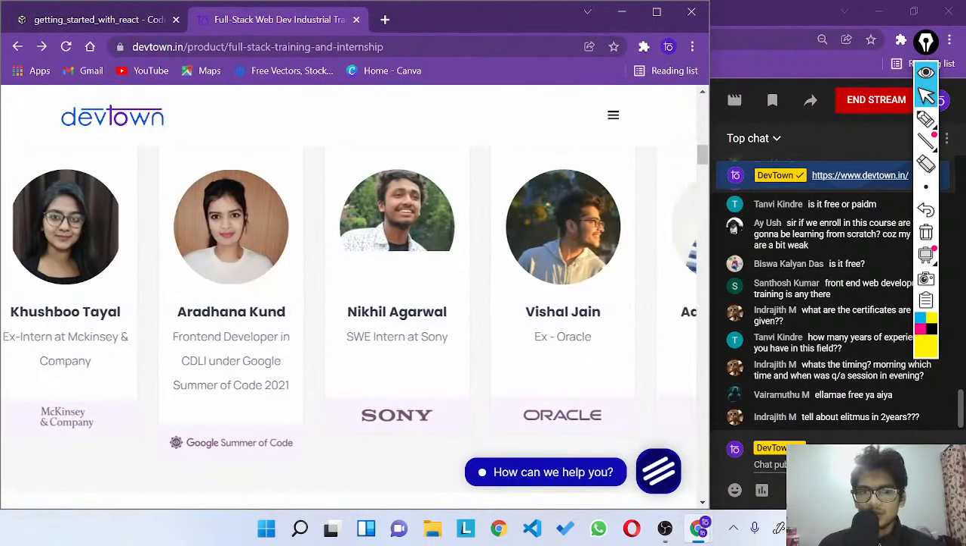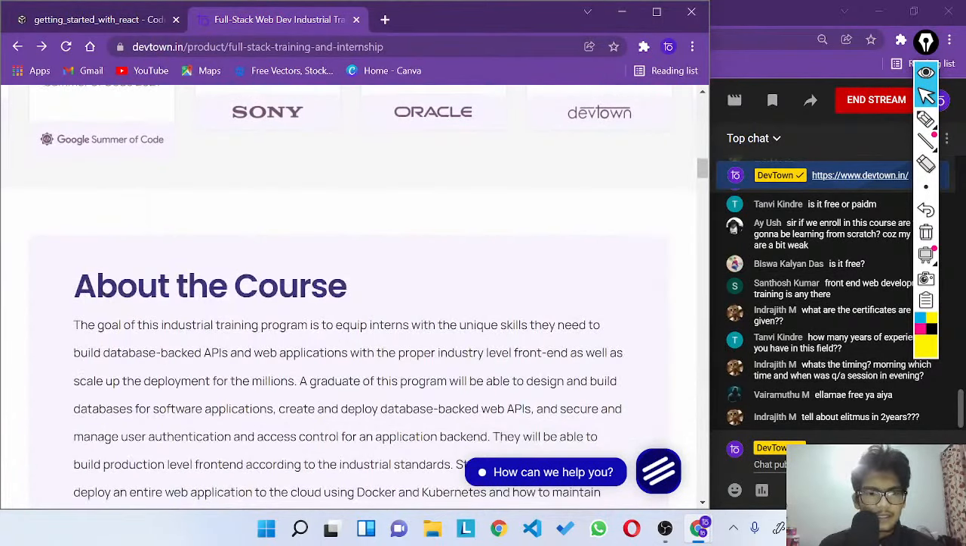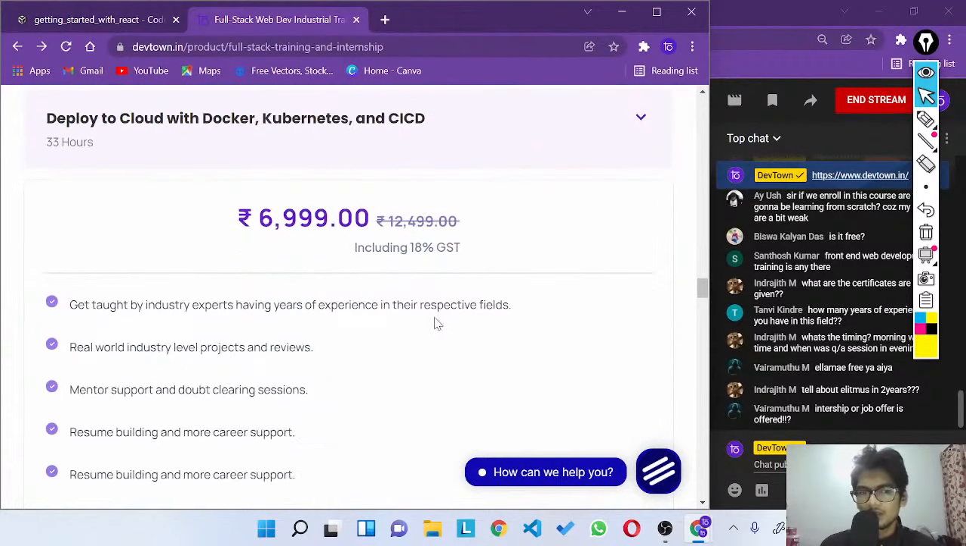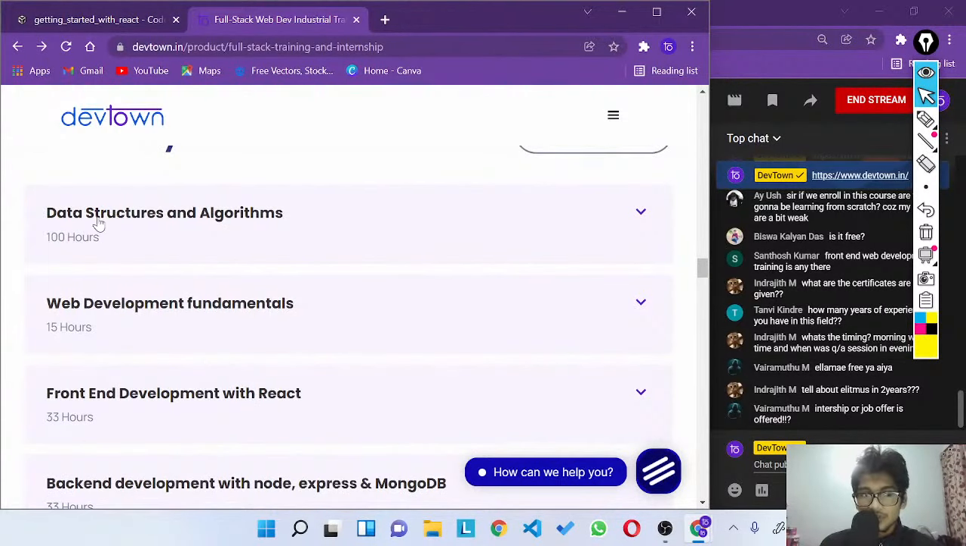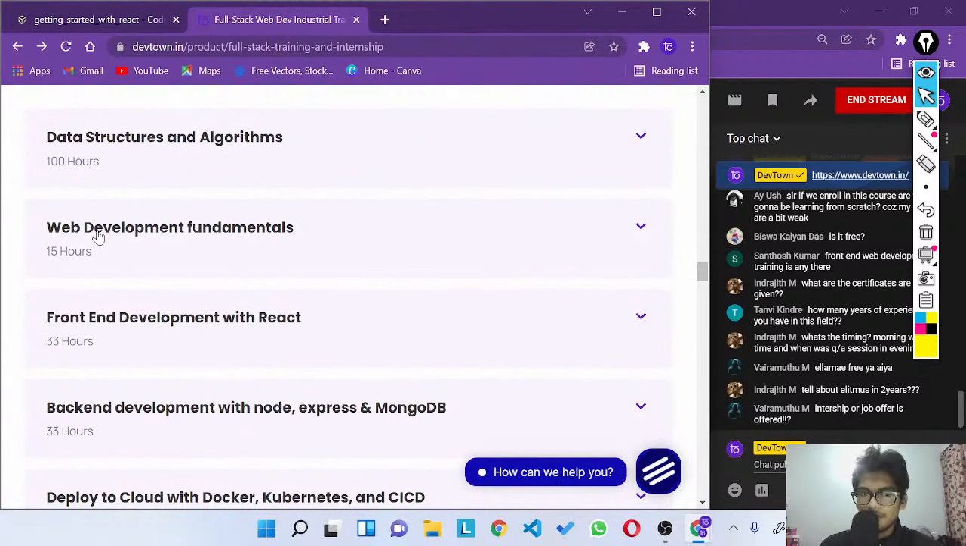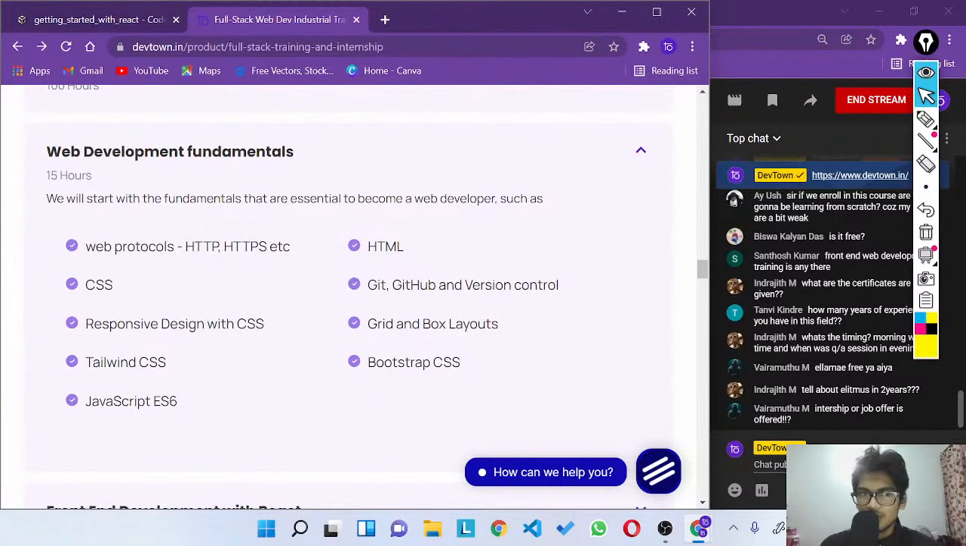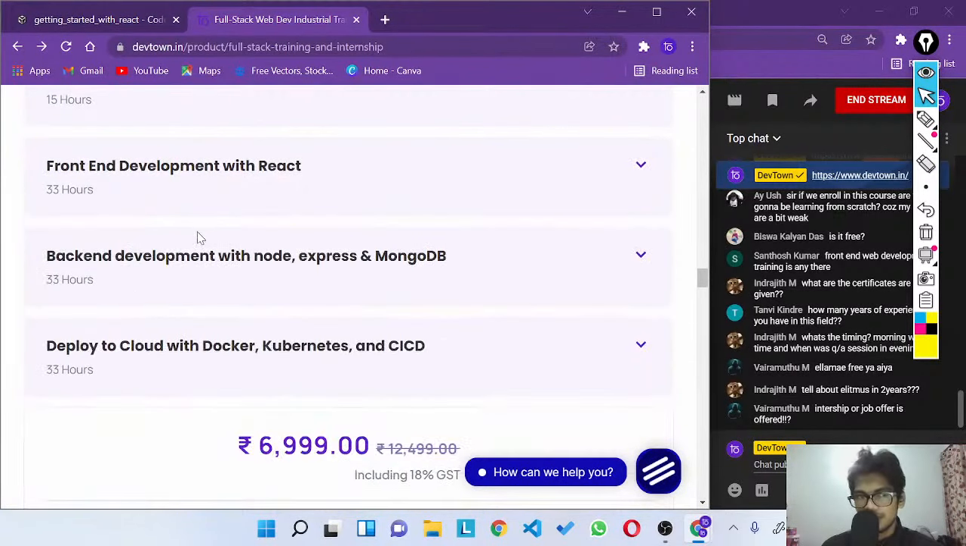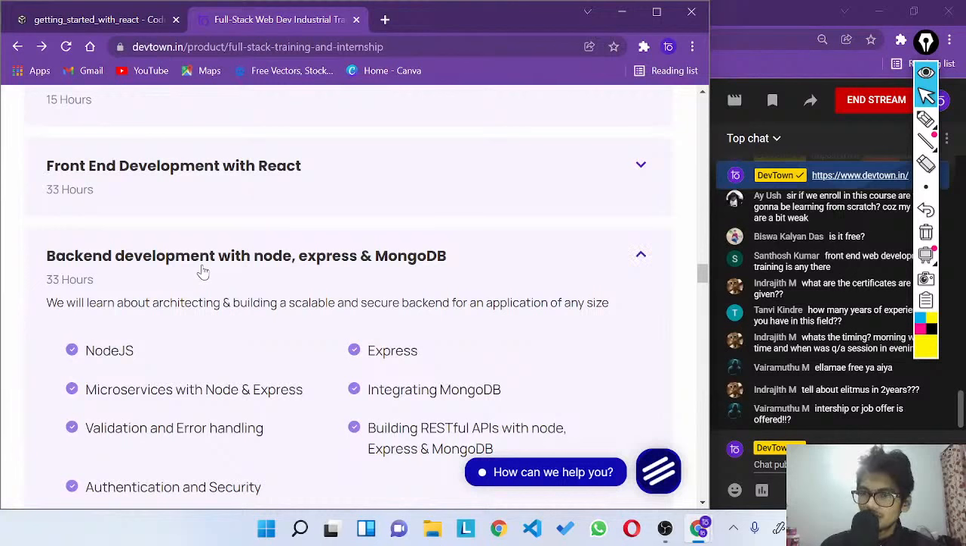So guys, you can look through all the instructors and everything, and about the course, what all things you will learn. Let me just show you how many hours of course it is. So you will learn 100 hours of data structures. Then you have web development fundamentals, which includes all these topics, which is 15 hours. Then front end basics with React, which is 33 hours. Backend, which is 33 hours.